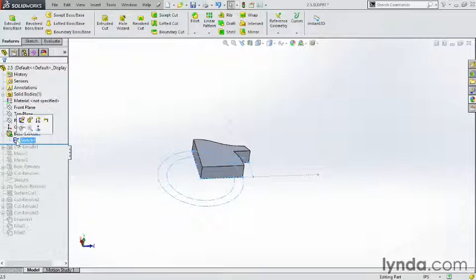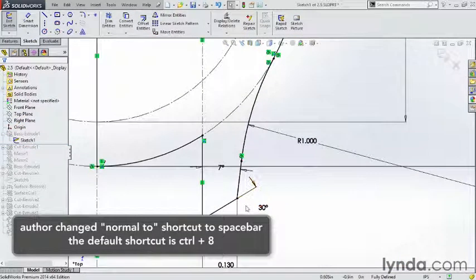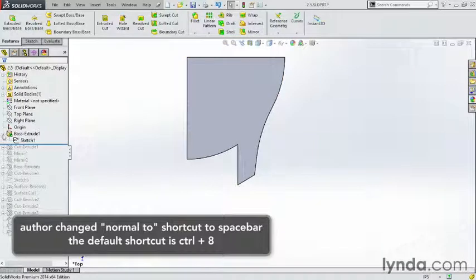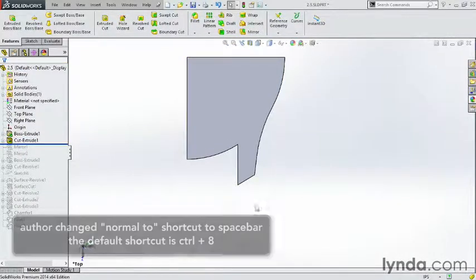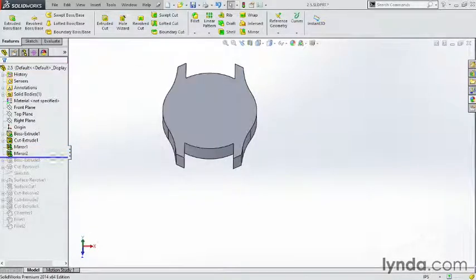If I wanted to change something, I can jump right into that sketch right now and make some additional changes to the design if I need to, and those will propagate through to the rest of the model. When you're happy with that, exit out of the sketch, close this up, and we can start moving it down. So next is going to be this little cut here. Then I'm going to mirror the part once, mirror it again twice.